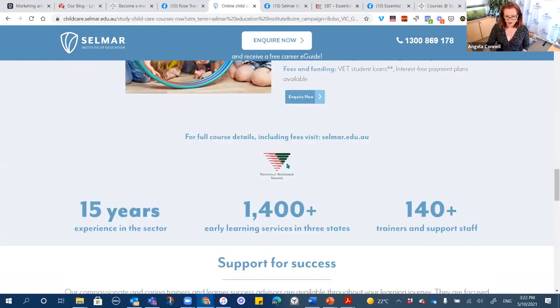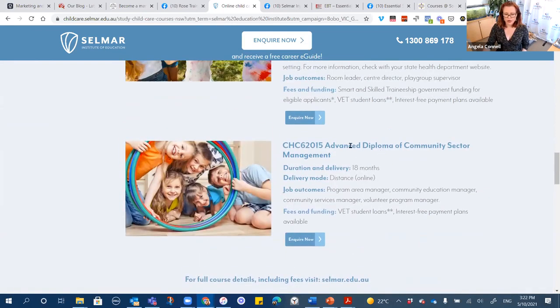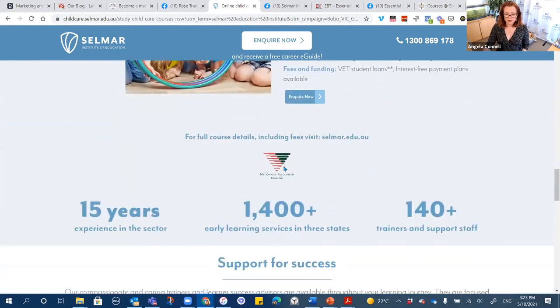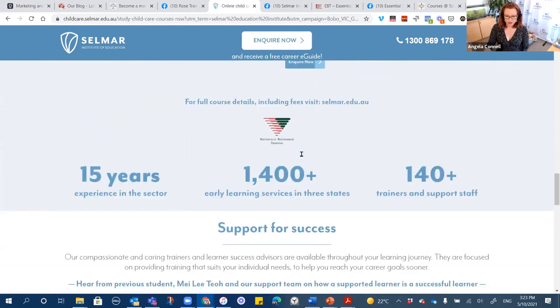Now, here's the first non-compliance. There's an NRT logo on here. You can only have the NRT logo next to the code and title of the training product. So if you had the NRT logo here, it would be compliant, but this runs the risk of being non-compliant because it's just on the page, on the full page.